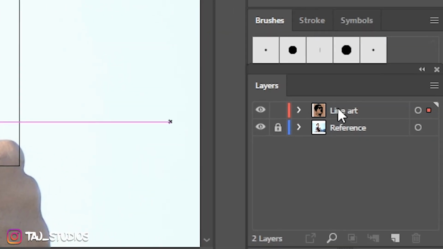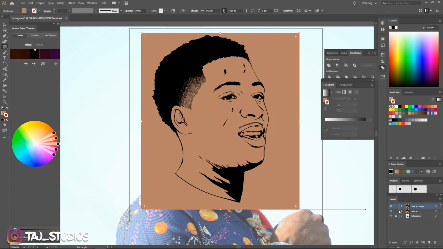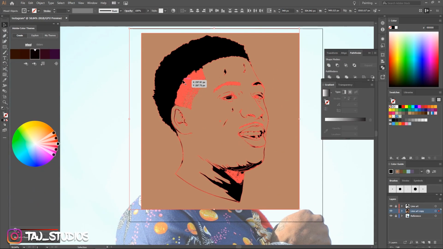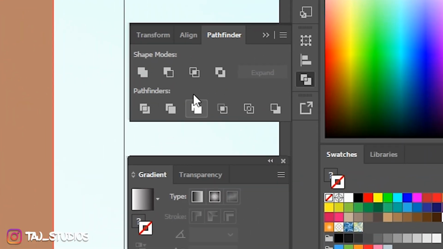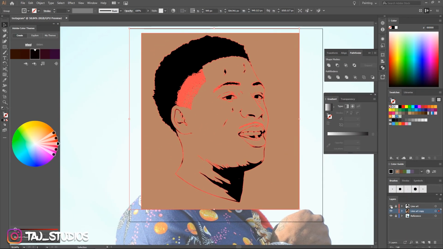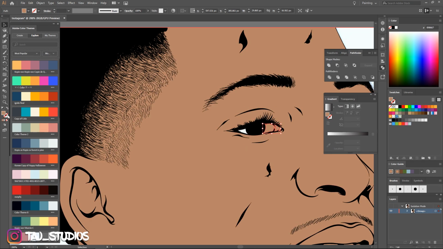Now hold your layer and drag it to the new layer icon to duplicate it. Now lock your original layer, select everything, then go to the object menu and click Expand Appearance. Then you go and merge everything using the Pathfinder tool. The skin is now in sections so you can change the eye color, skin color, and etc.